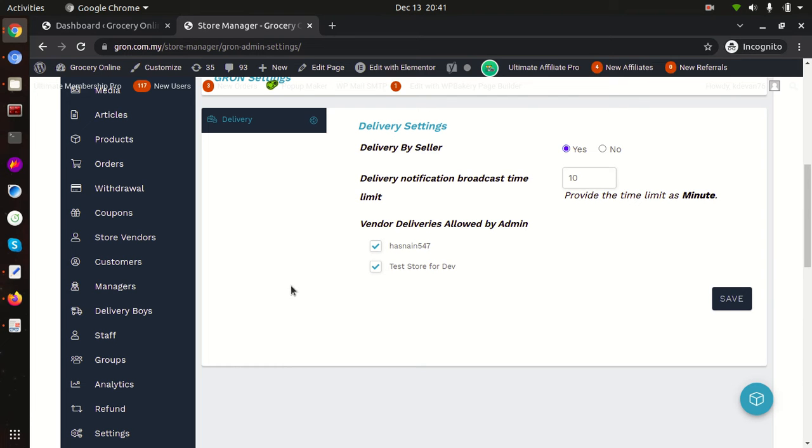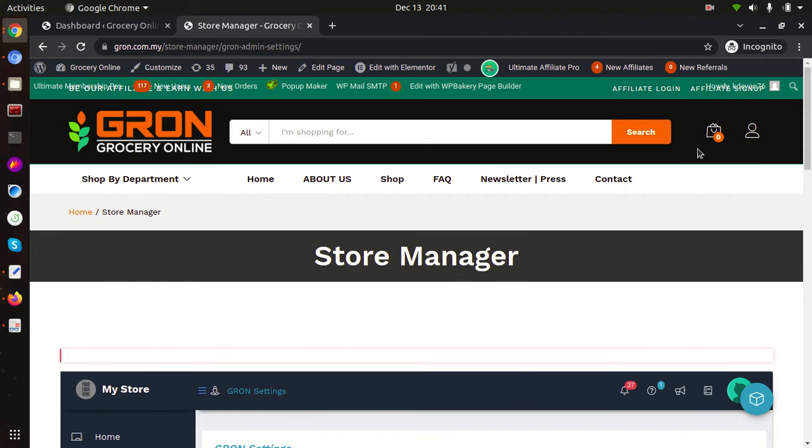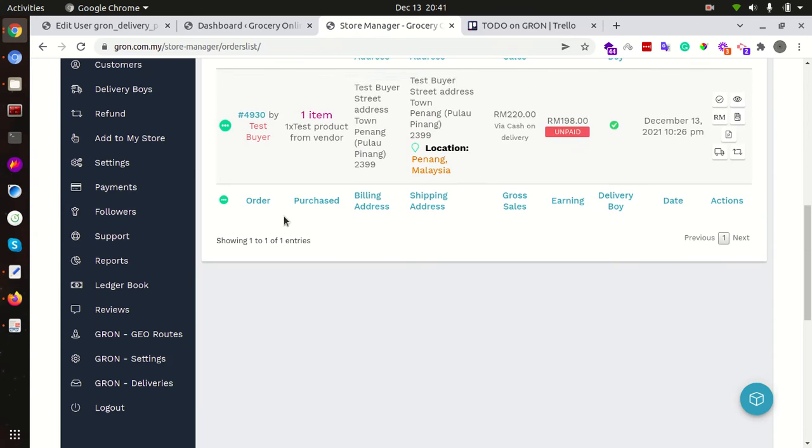Hello again. So it's time to explain the settings for the administrator level and the vendor level.